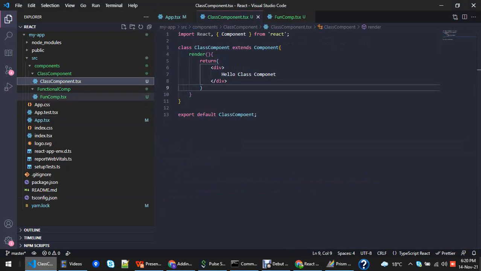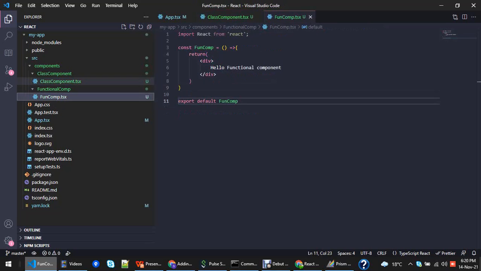So that's the difference between the class component and the functional component. That's where you have to make your components.